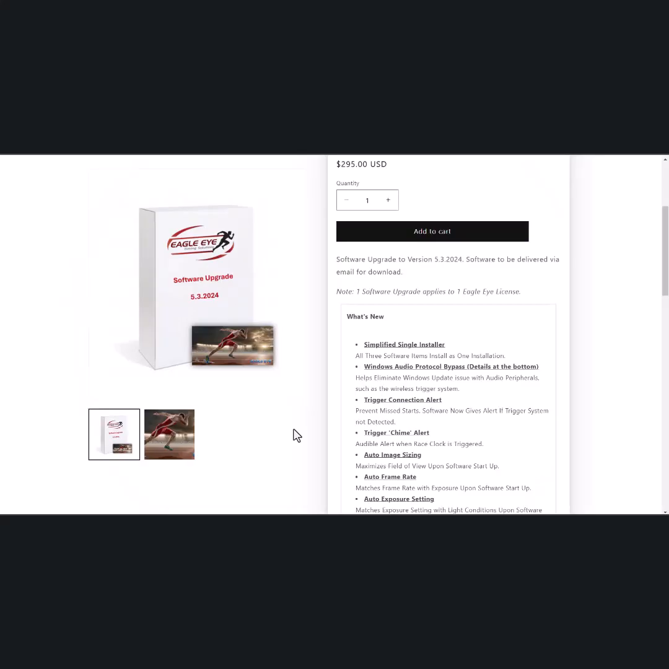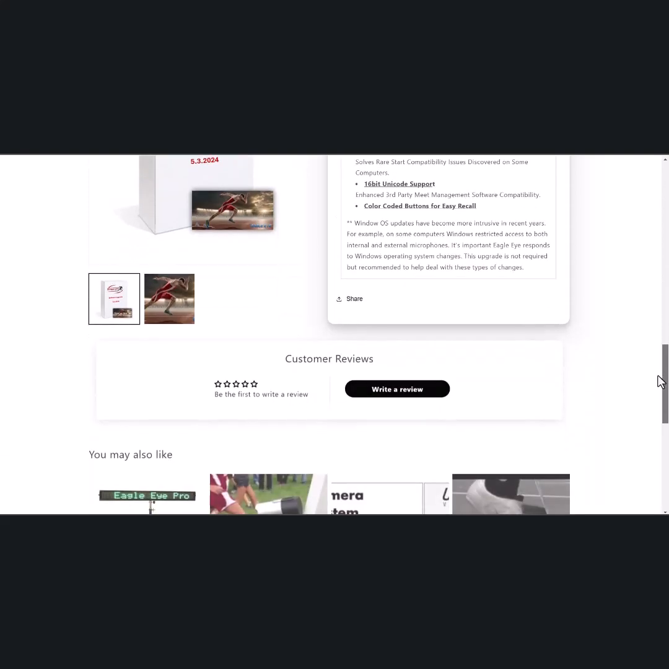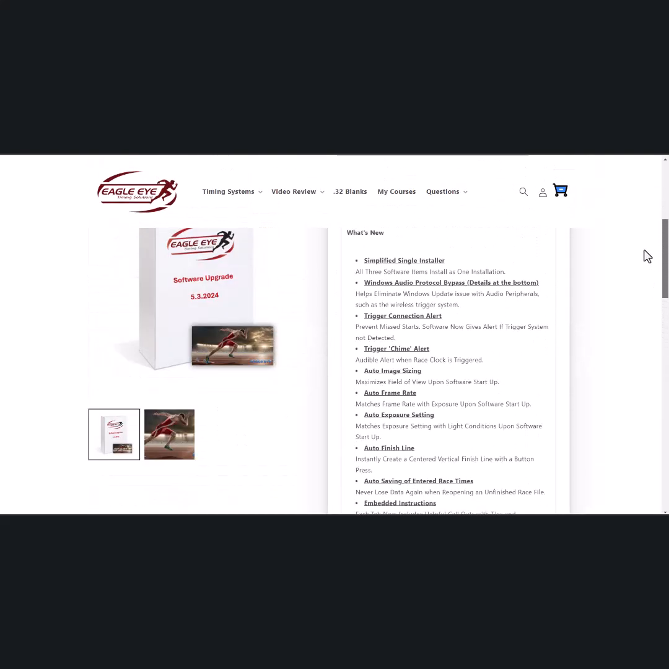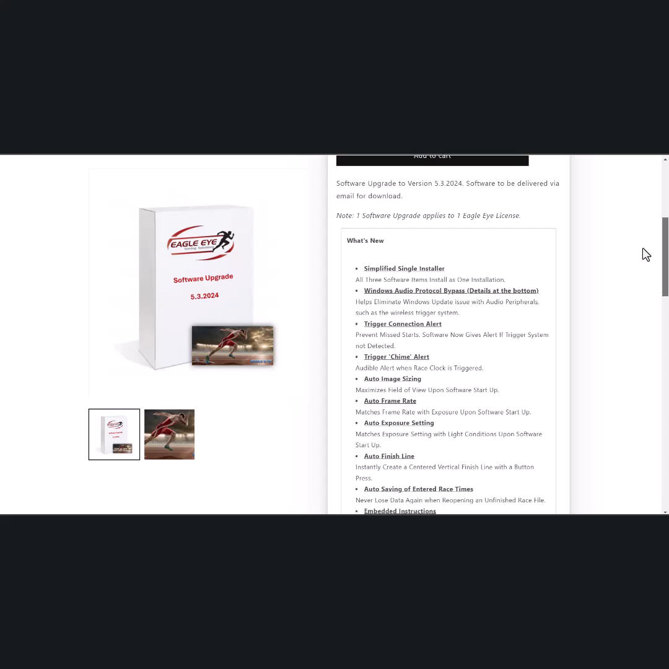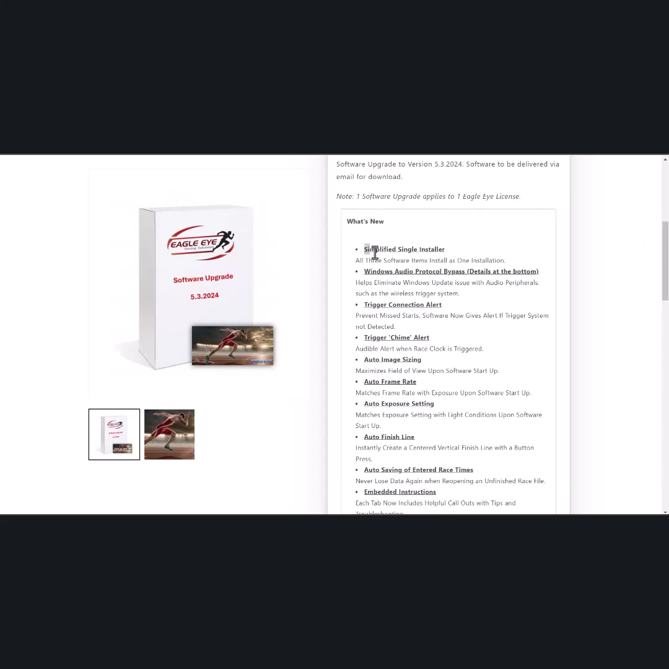Let's take a few minutes to go over version 5.32024 and show you some of the upgrades. The product page online has a very detailed list of all the different enhancements, and we won't go through those all with examples, but I will highlight some. First of all, the simplified and single installer is a big help.